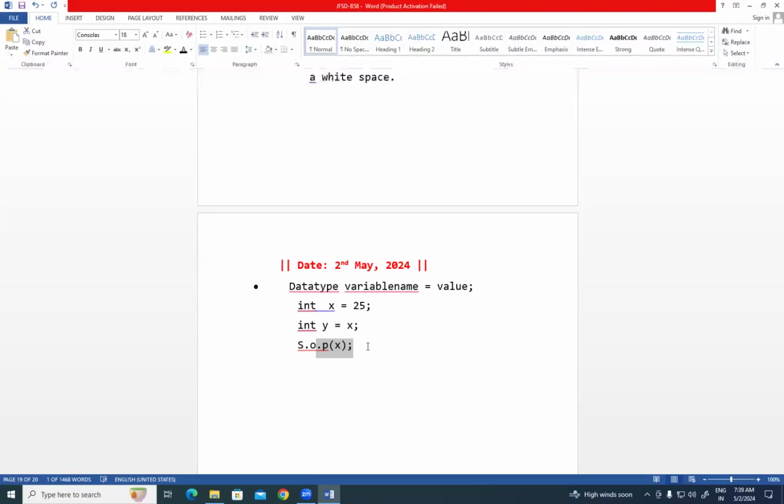System.out.println of x. Here x is not at the left side, not at the right side. What does it mean? This is nothing but retrieving the value, fetching the value of the variable. This is what I told you yesterday. Am I clear, folks? Yes, online folks, am I clear with this? Okay. Let's go ahead, folks.